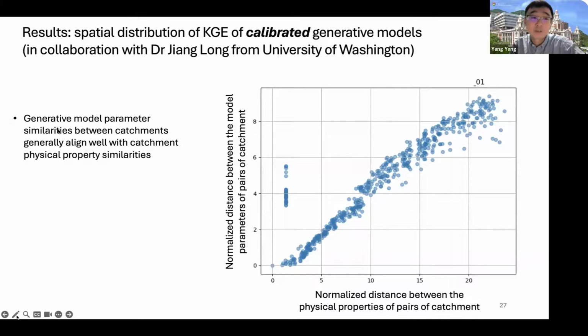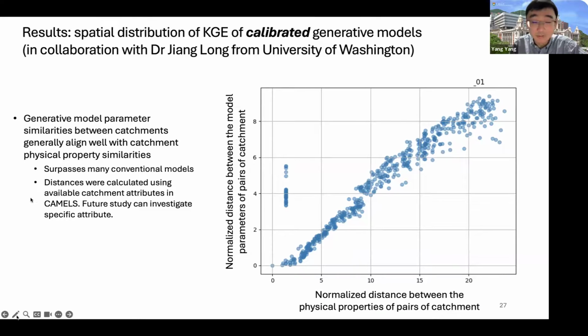This means generative AI can capture the similarities between catchments, between catchment physical property space, meaning that if the two catchments are physically similar, their parameters will also be similar in our generative models. By physical properties, you mean static characteristics? The characteristics, yes, the ones provided by CAMELS.